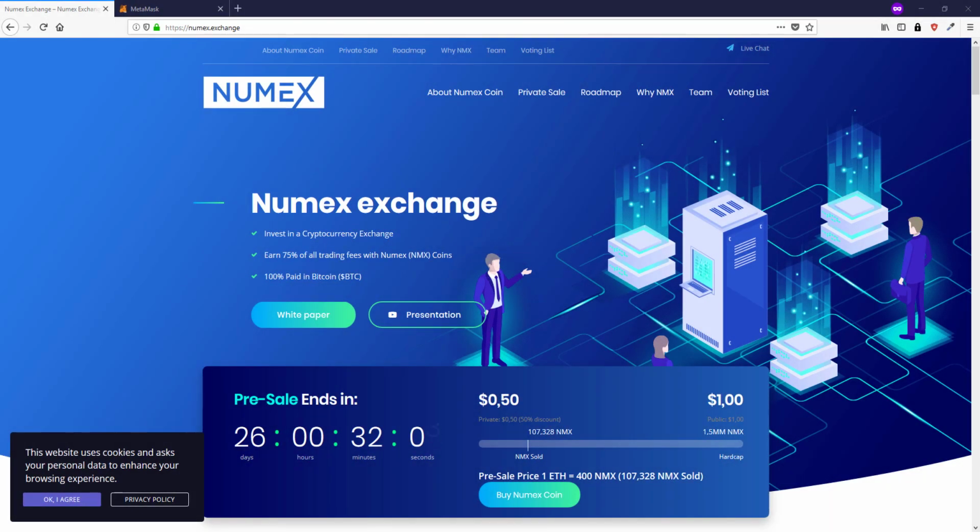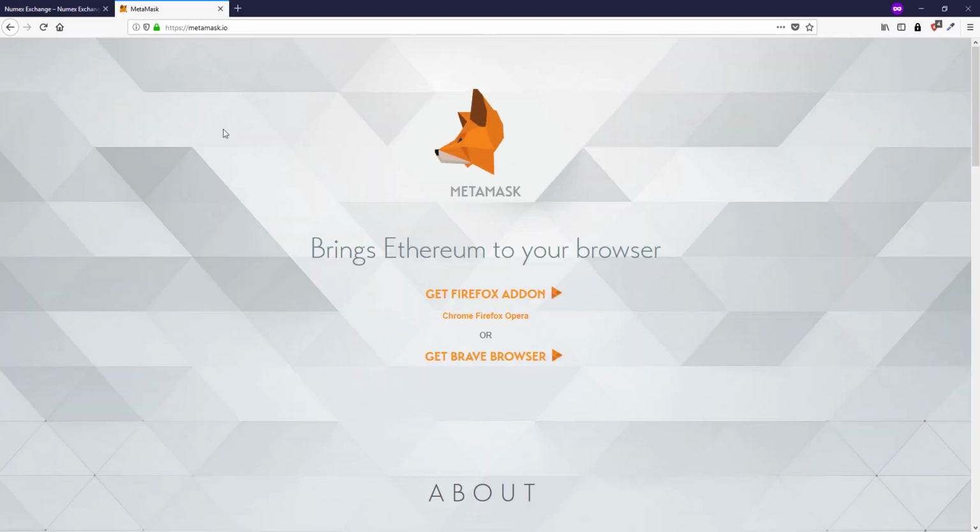In this video, I'm going to be showing you how to buy Numex coin with Metamask. Alright, so let's get started. The first thing you want to do is get Metamask installed on your browser of choice. It doesn't really matter what browser you're using. I'm using Firefox in this case.